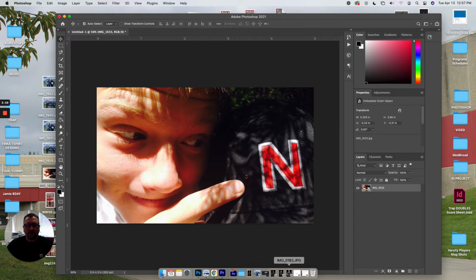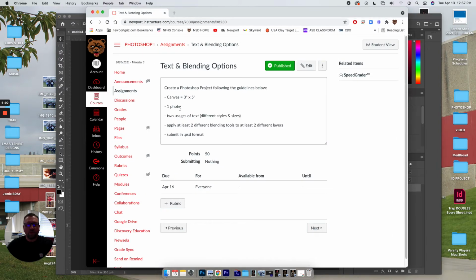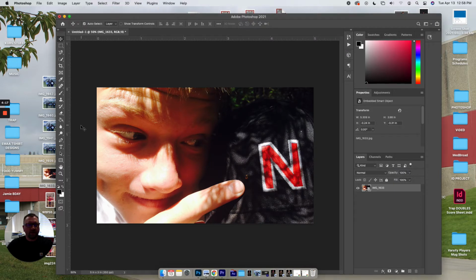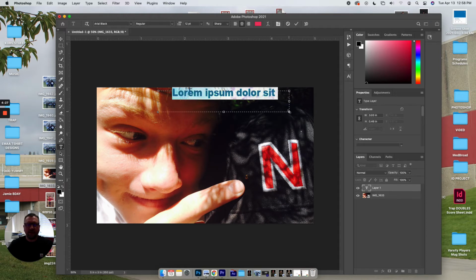Now, getting back to our original goals, we want one photo, check. Canvas 3 by 5, check, check. Now we are going to use our type tool, and we're going to put 2 different styles and 2 different sizes of text in our project. So to do that, we need to go over to our toolbar and choose the type tool. And to begin with, I am going to just roughly say I want my type to be in that vicinity.